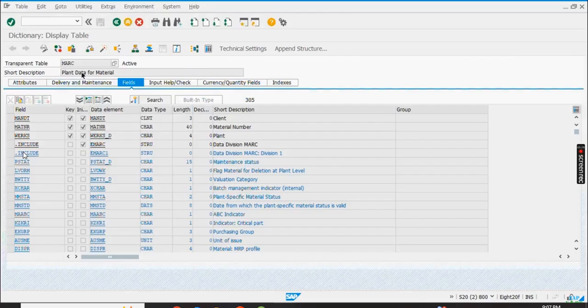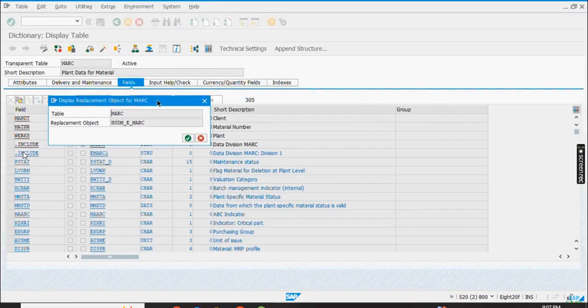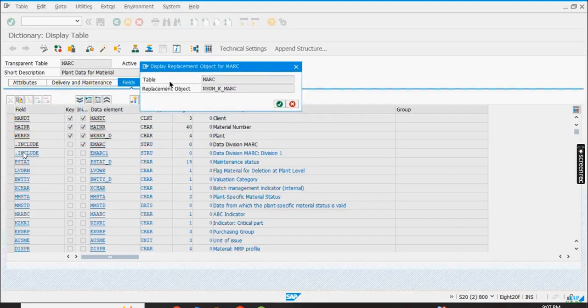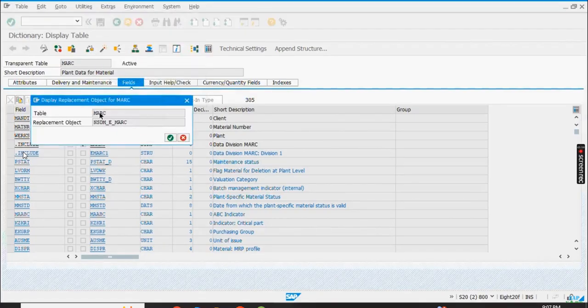Now if you get a requirement that you need to add a field to the MARC table, remember this point very well: first of all check, for whatever Z fields you want to add to your database tables, whether it has a replacement object or not. If it has a replacement object, you cannot just blindly add your Z fields to your database table, because you will get an error. Why? Because this database table is also compatible with this replacement object. Now you have added the fields here, but what about the fields of this part?